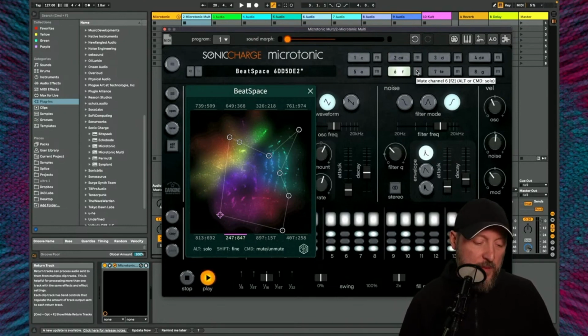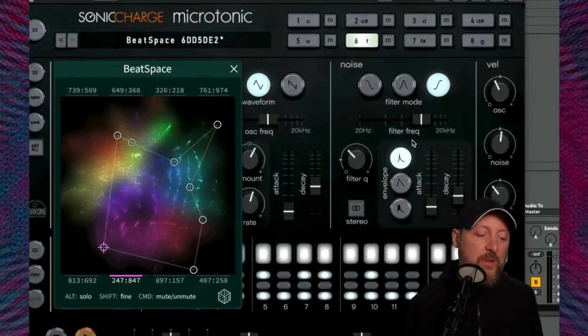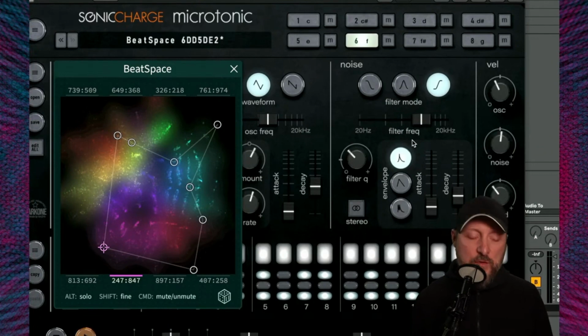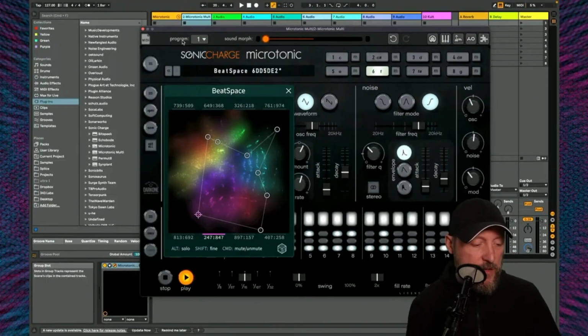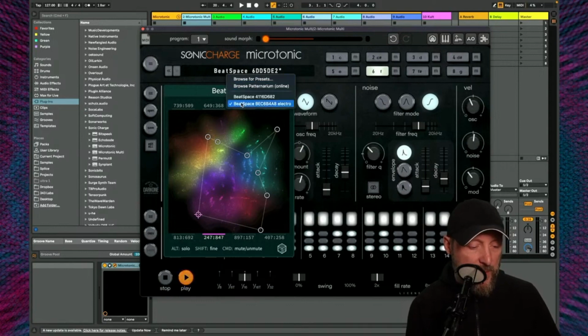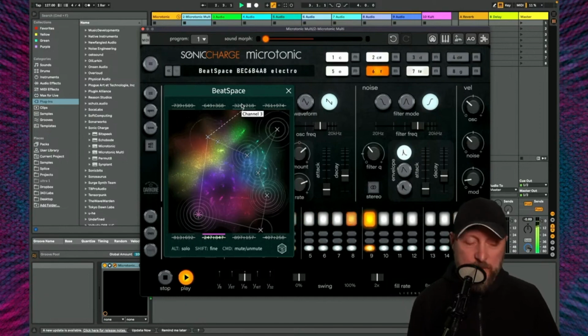So what I'm going to do here, and what I already have set up, is Microtonic has a multi version. There's a version that has just everything through stereo out, and then this is a version that has every drum sound on a separate channel. So I've gone here. You know what? Let's go back. I want to load up the preset from earlier, because I like this one.